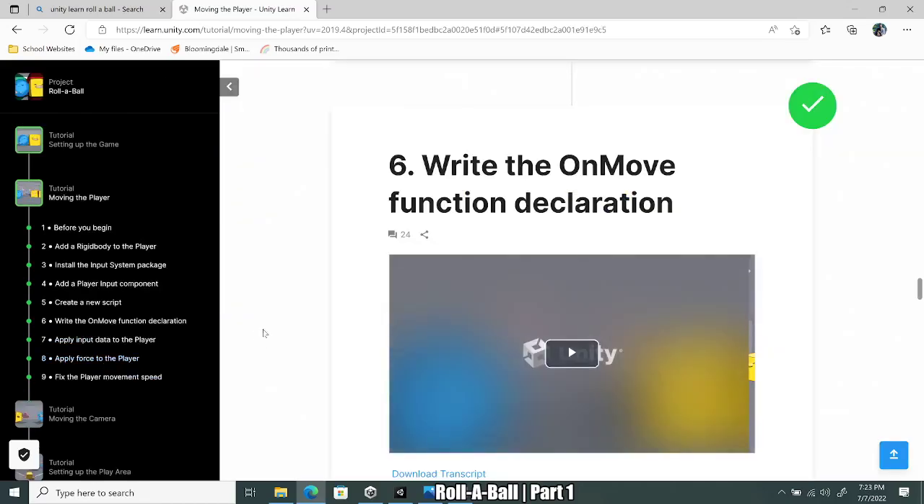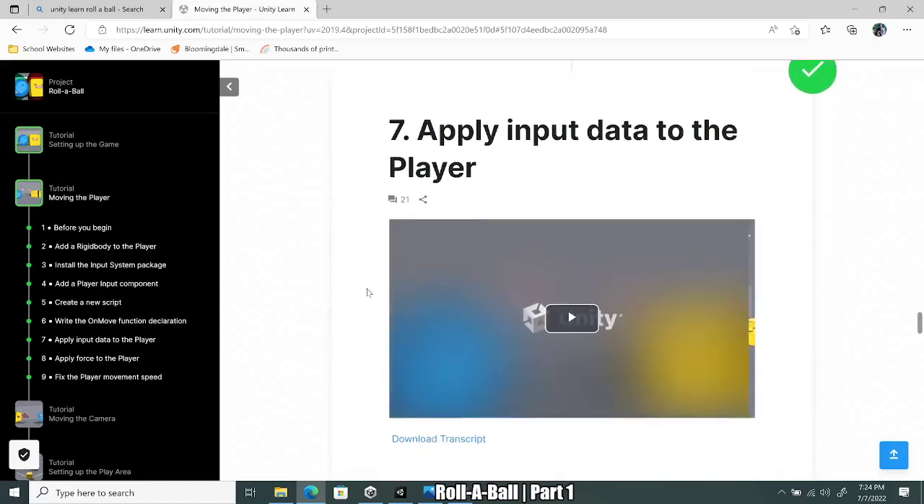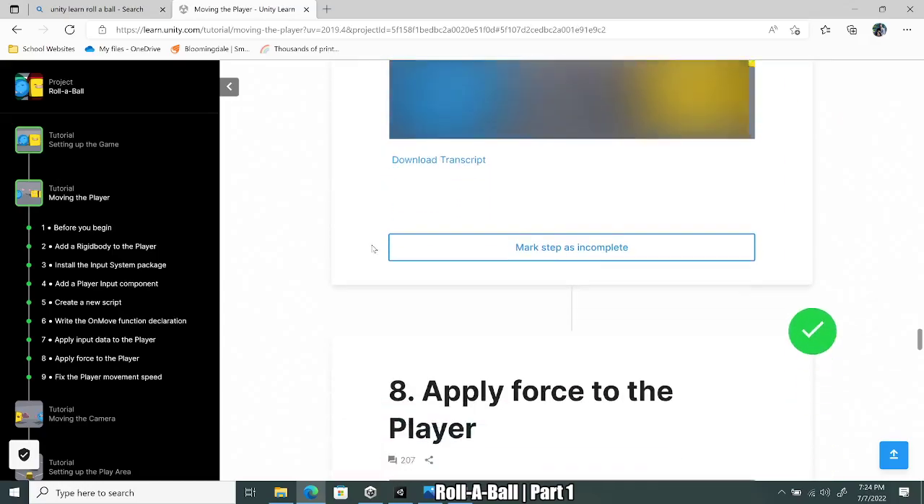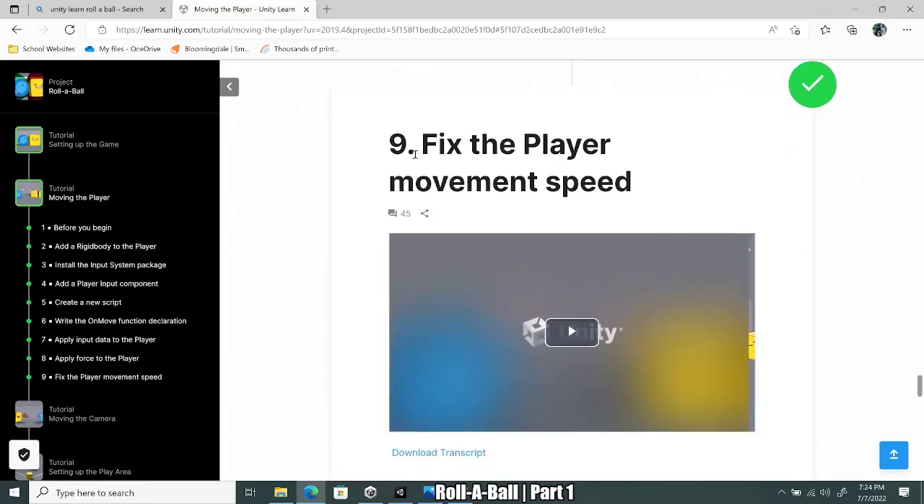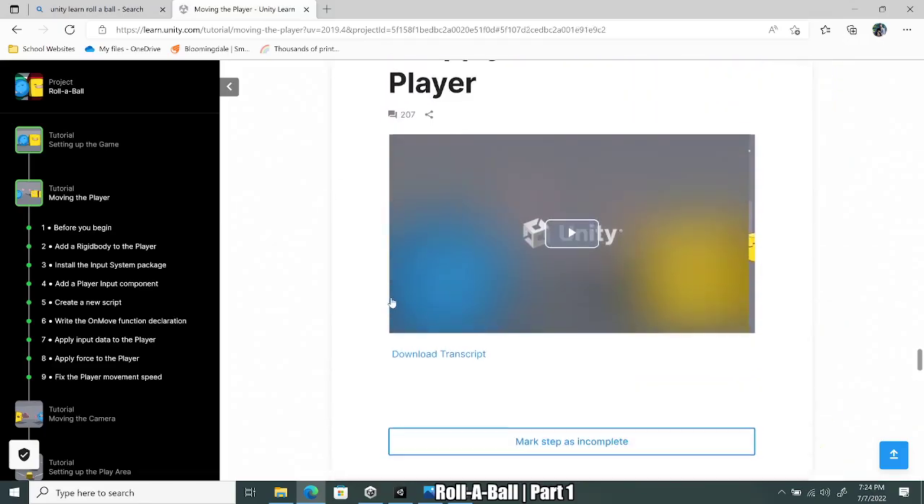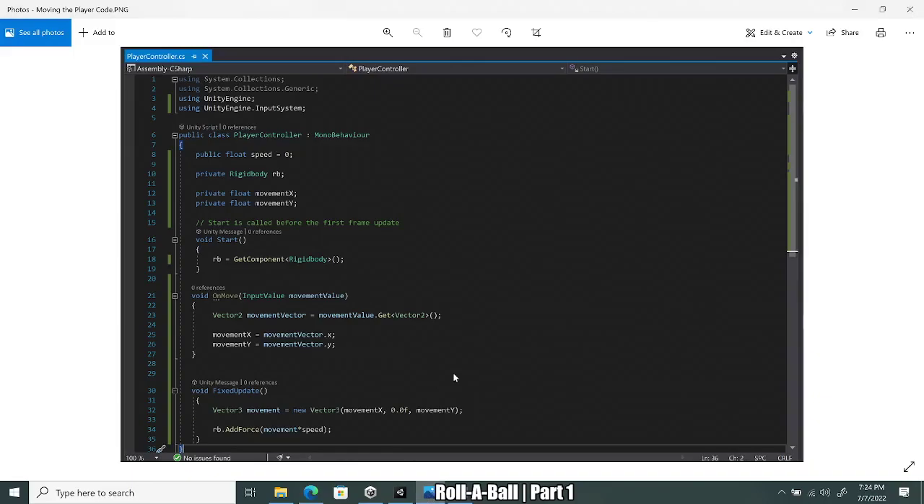Number 6, you are going to watch these videos. You're going to write an onMove function declaration. You're going to apply input data to the player. You're going to apply force to the player. You're going to fix the player's movement speed. You're going to do all of this. And then you are going to play.